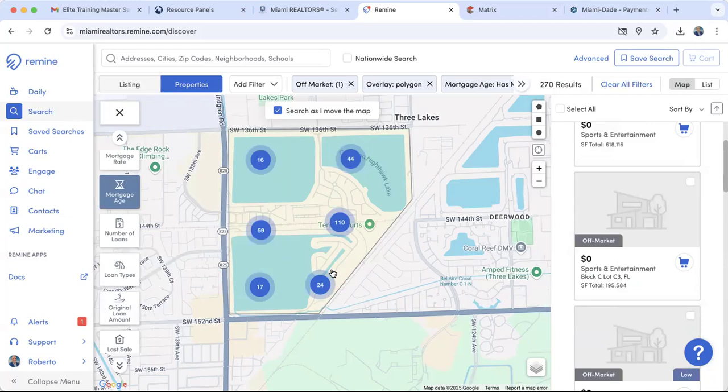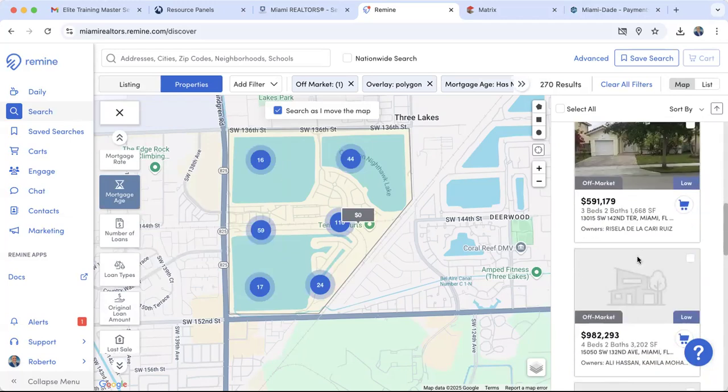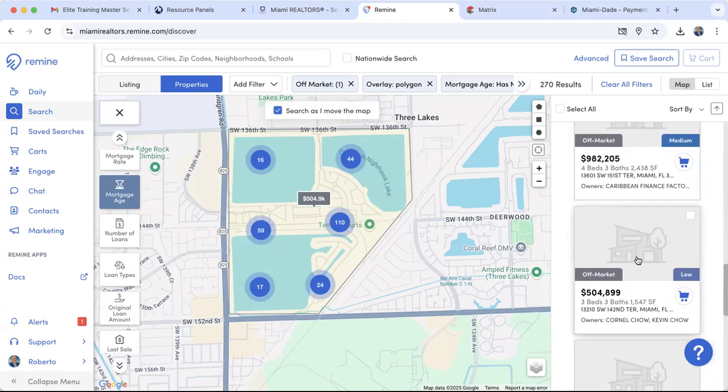There are 270 home owners here who are 100% equity owners of their property. Now, that's living the American dream. You've paid off your home. Perhaps you're not going to sell. But what if they are going to sell? What if they're going to sell within the next year and they just don't know it yet? You definitely want to introduce yourself as the area expert for Three Lakes in Kendall. You want them to know who you are. So within that year, when it comes across your mind, I want to list my property, they call you.